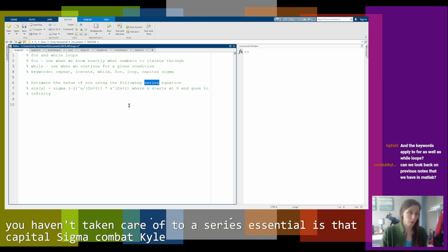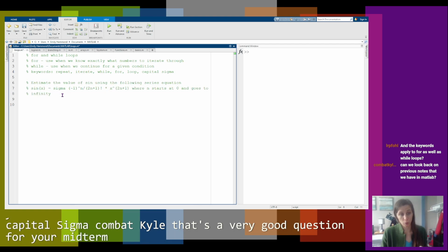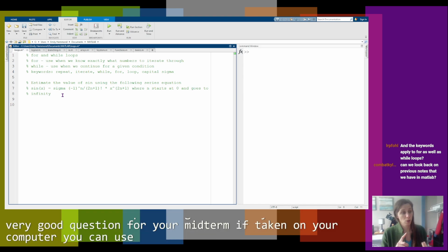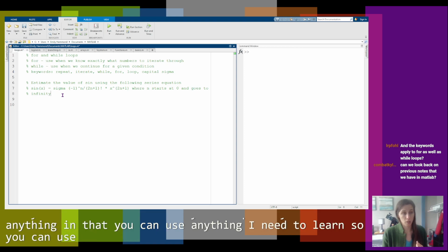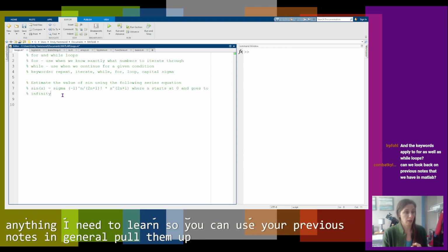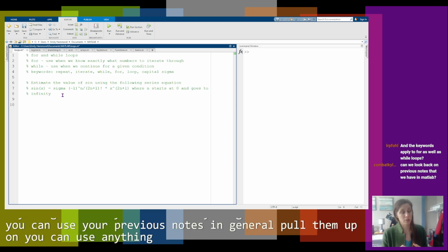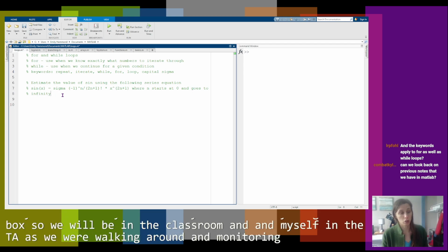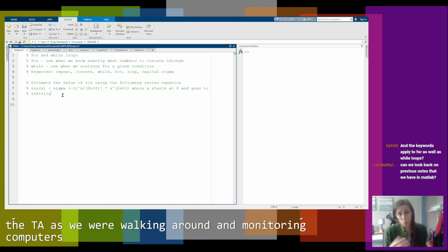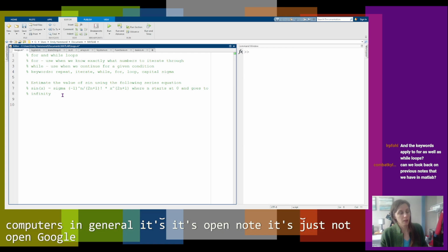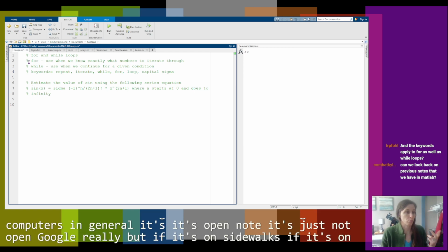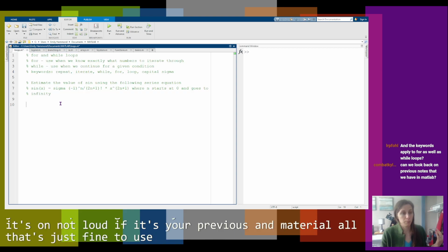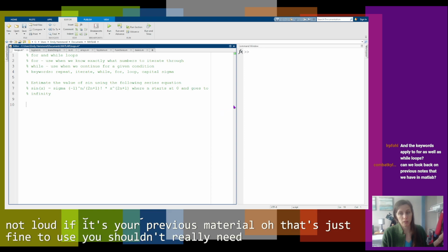That is a very good question. Can we look back on previous notes that we have in MATLAB? For your midterm, it's taken on your computer. You can use anything in MATLAB. You can use anything on UB Learns. You can use your previous notes in general, pull them up on MATLAB. You can use anything on UB Learns, which means previous homework solutions. You can use anything on Zybooks. So we will be in the classroom, and myself and the TAs will be walking around and monitoring your computers. But in general, it's open note. It's just not open Google, really. But if it's on Zybooks, if it's on MATLAB, if it's your previous material, all of that's just fine to use. You shouldn't really need more than that either.